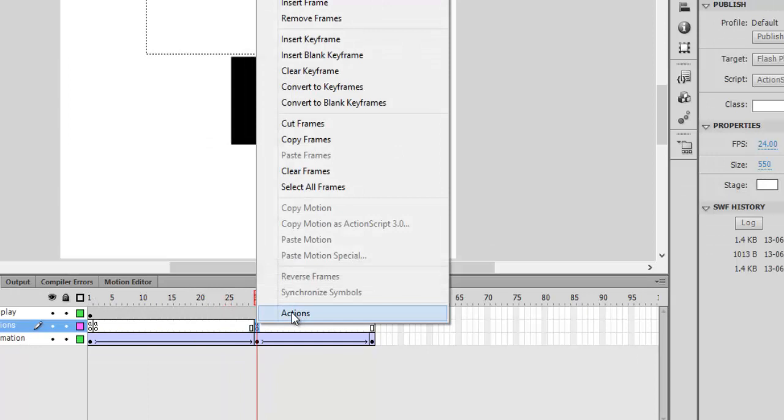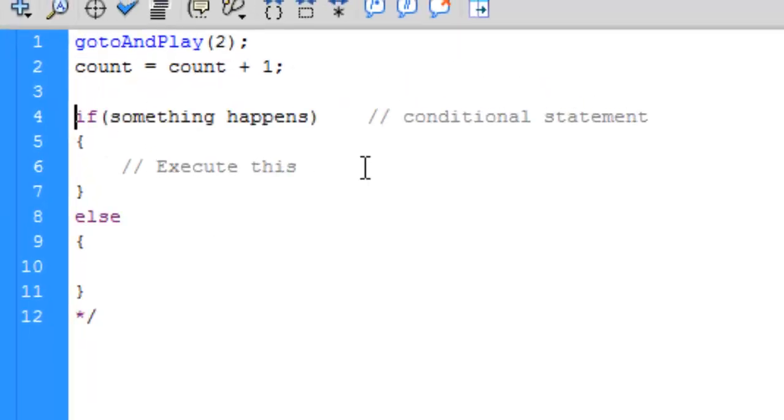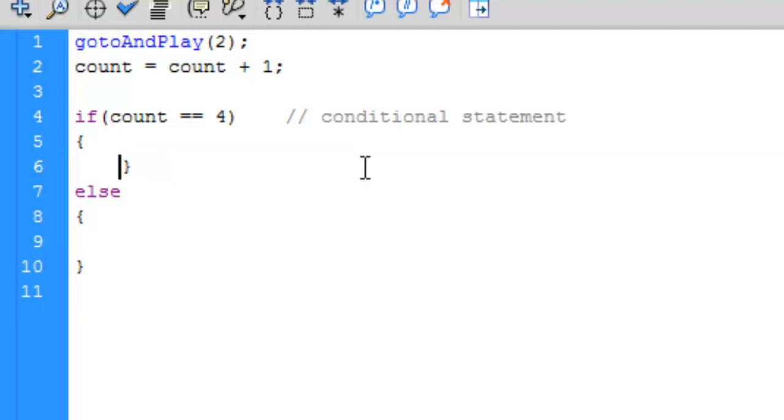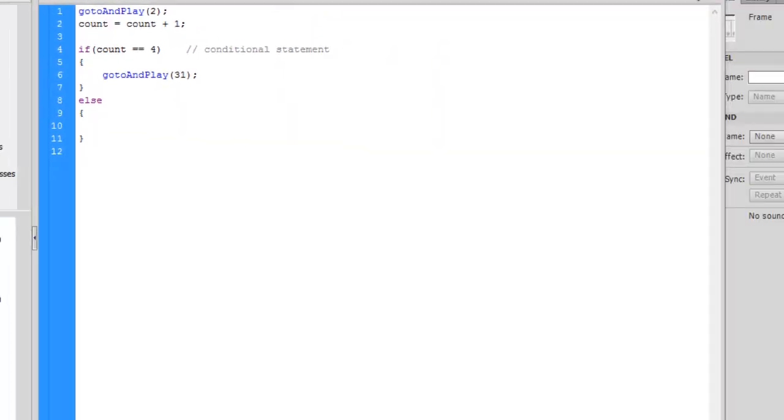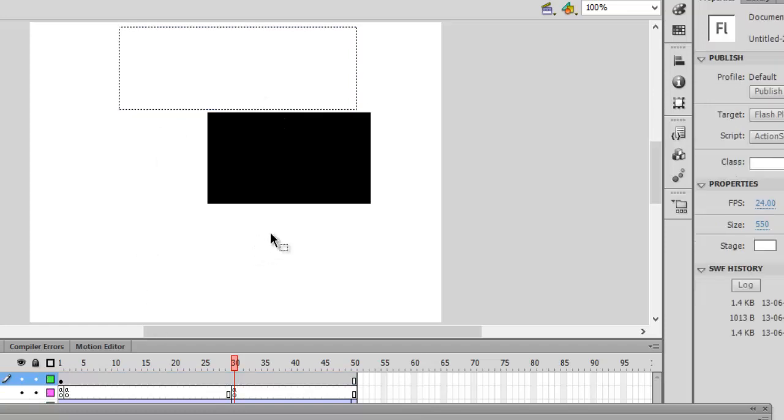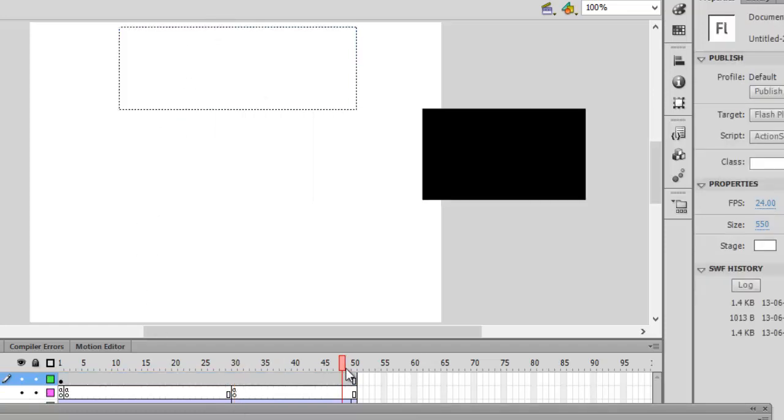So go to the actions layer on the 30th keyframe. First of all, I'll remove these comments. So if the value of count is equal to 4, we compare two variables or two constants by this equals. It means that if the count value at that point is equal to 4, then do something. We want that when it equals 4, our program, or our timeline, should go to and play, sorry, should go to the 31st keyframe. As it goes to 4, our timeline should move to the 31st keyframe and move on.